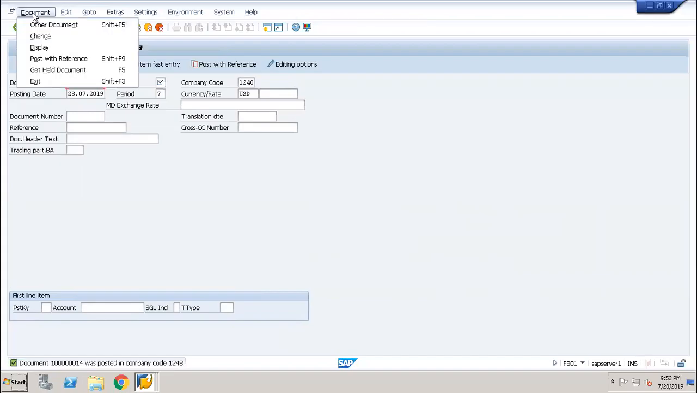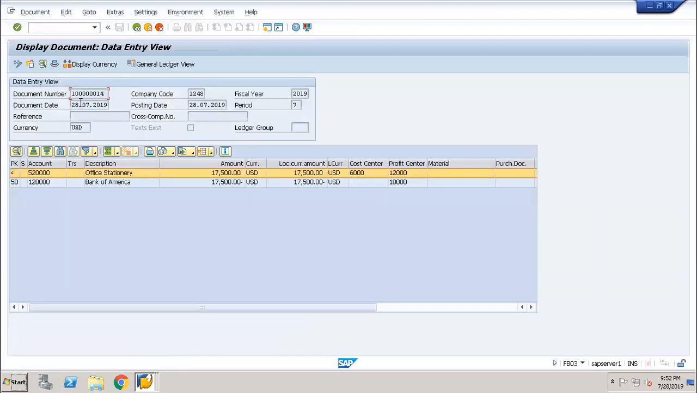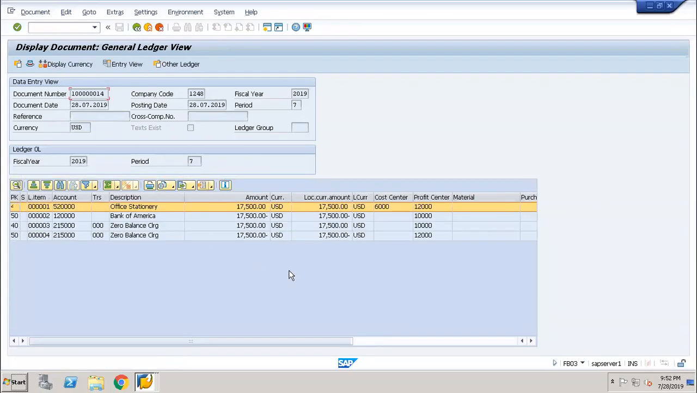Okay, so when I go into document display, 100000000014 is my document number, right? And if I see my ledger view, I should be having it this way. This is what a proper zero balance clearing account is. The zero balance clearing account will come into picture only when the profit centers are different between debit and credit. But in our case, it is happening even if the debits and credits have the same profit center. But that is not the right way. That is not the right approach from the document splitting front.